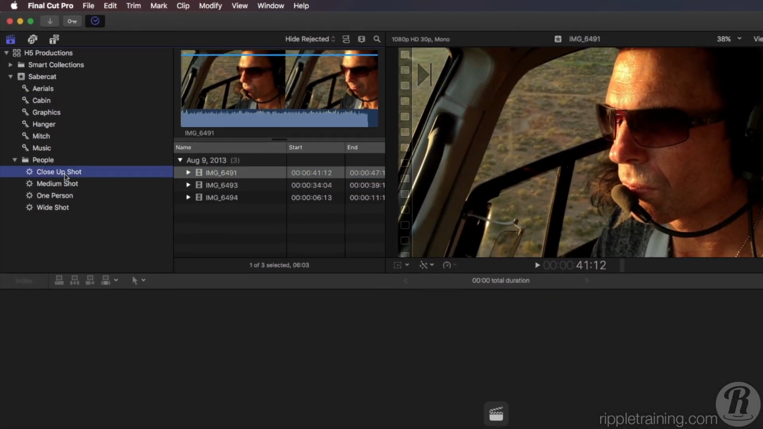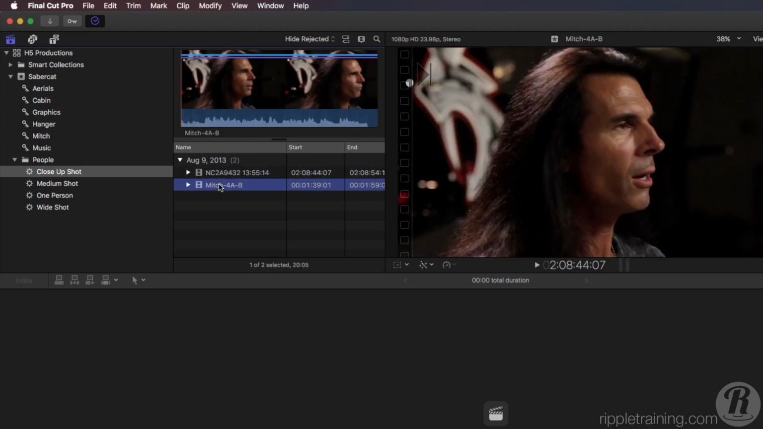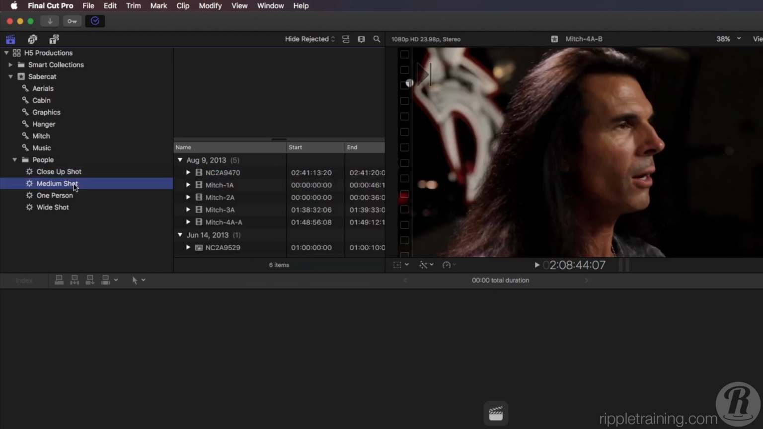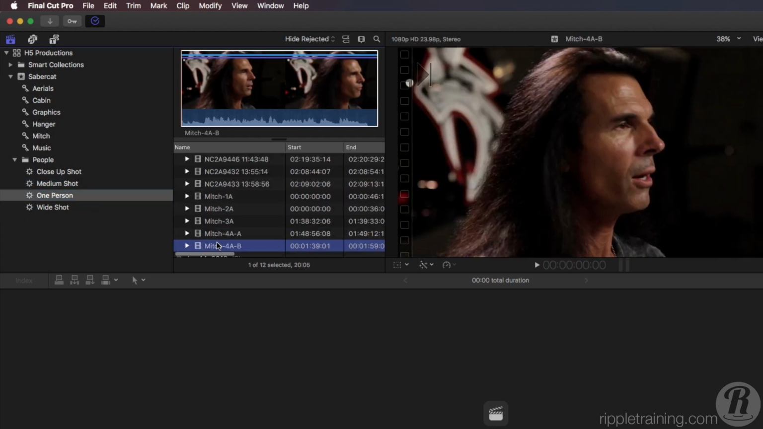Selecting the close-up shot collection will reveal all the clips that the algorithm determined were close-ups. Selecting the medium shot collection will reveal all the medium shots. With people-based smart collections, often you'll see the same clip appear in 2 collections. For example, the close-up shot of Mitch also appears in the one-person collection. There are 2 categories of people-based smart collections. One set defines the number of people in the shot, and the other defines the type of shot, such as a wide, medium, or close-up.